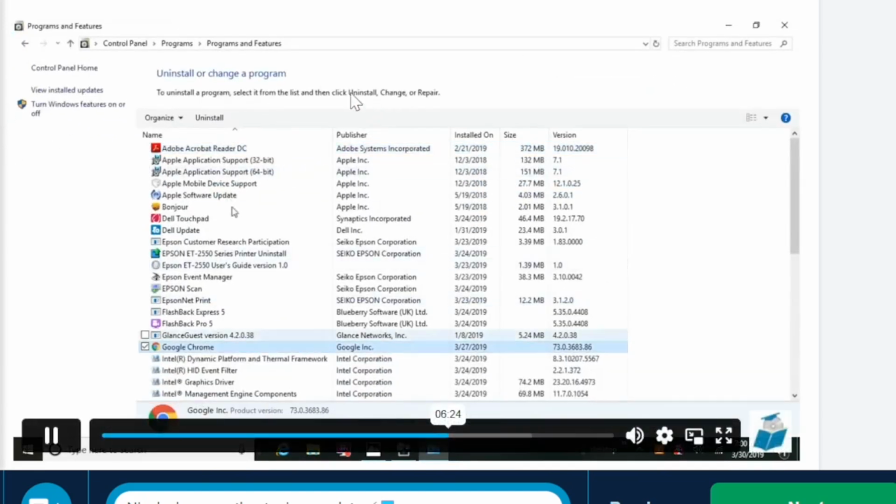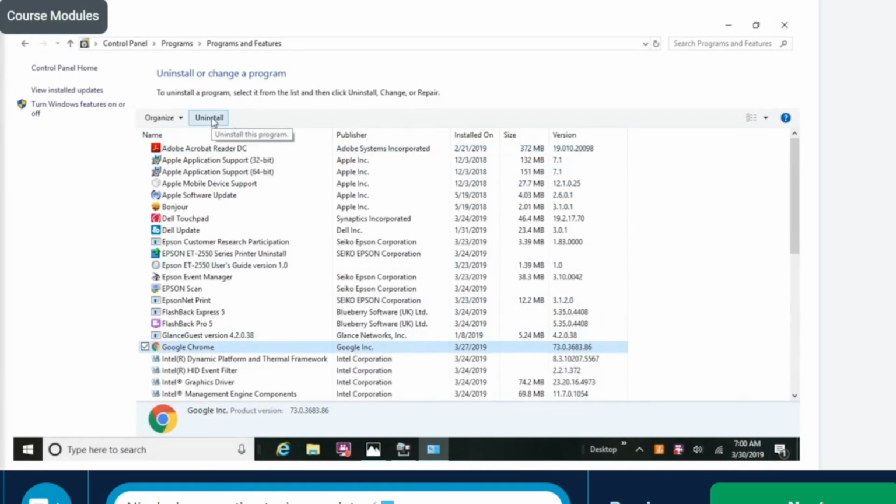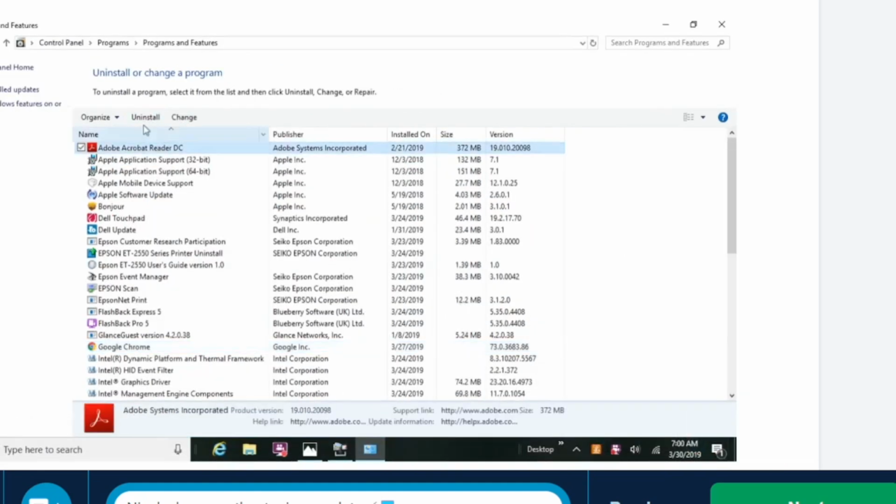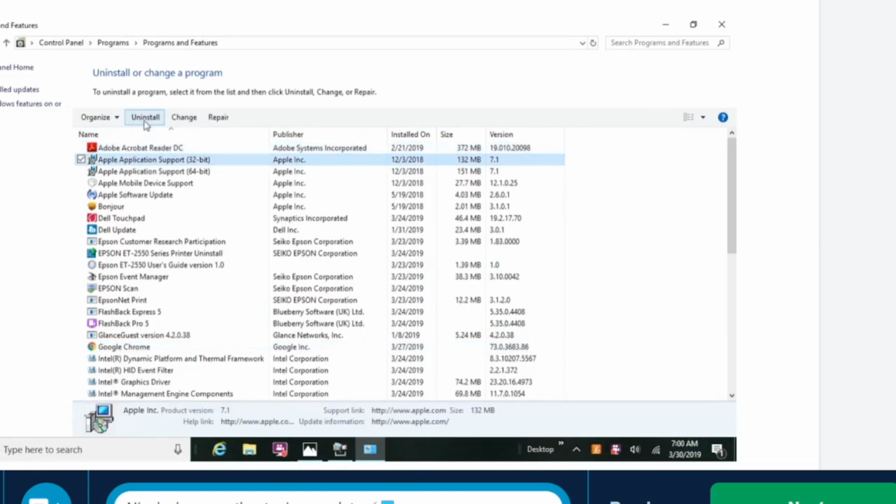So we looked at the Google Chrome. I only have the option to uninstall a product. I went to Adobe Reader. I can uninstall or change. And then if I go to maybe this Apple application, I can uninstall, change, or repair the item. So sometimes you might want to remove it. Sometimes you might want to modify it, or sometimes you might want to repair any kind of issue with it.